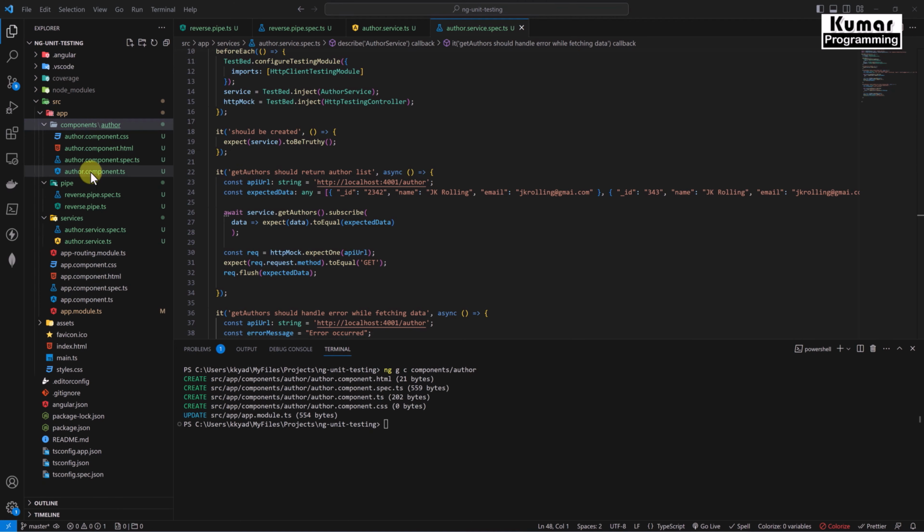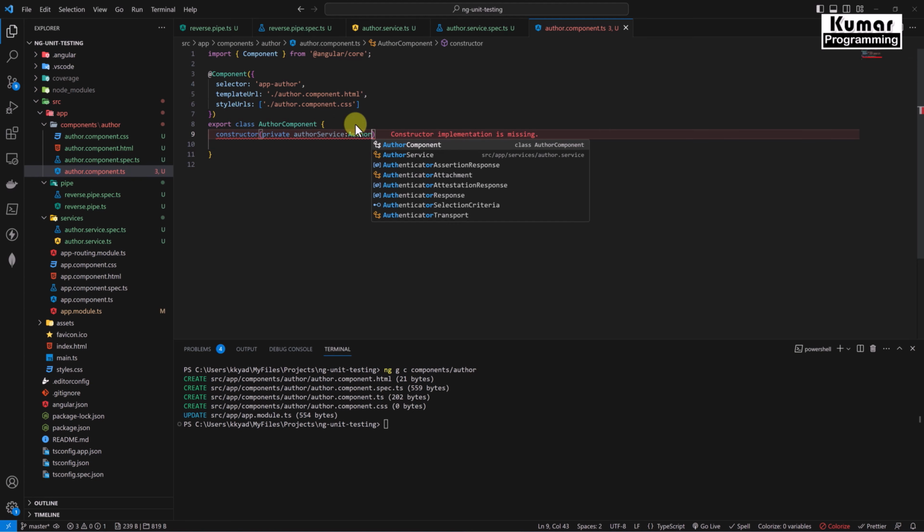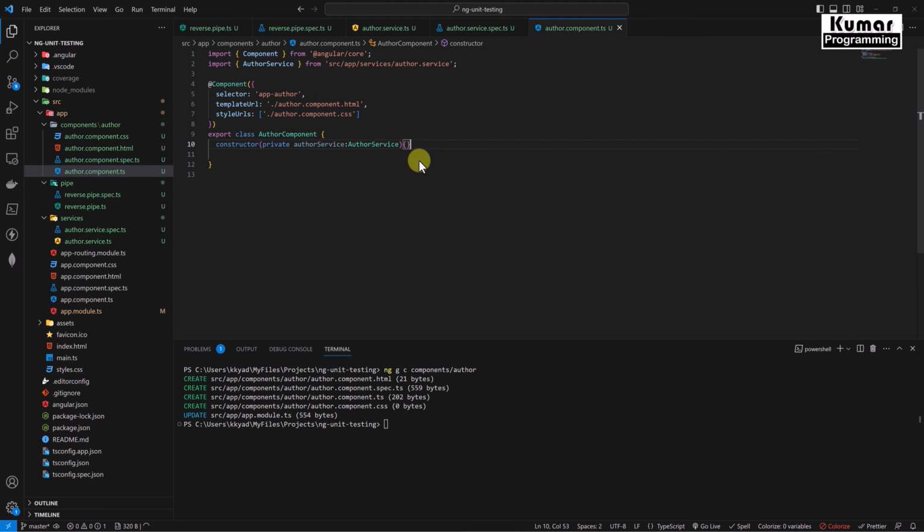Now let's go to the author.component.ts file first and fetch the data from our author service. So here we will use the constructor, and inside this constructor we are going to inject our author service. So private, and we know how to inject our service, right? So here we will give authorService, type of AuthorService. Now we have created our constructor and we have injected our author service inside our constructor.